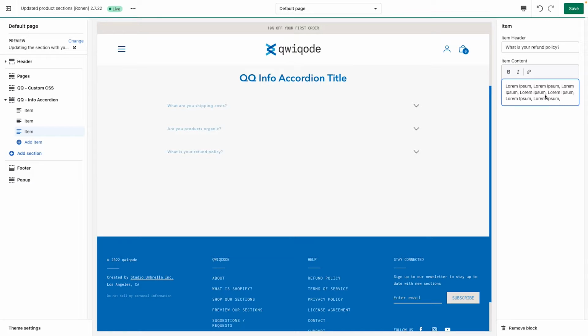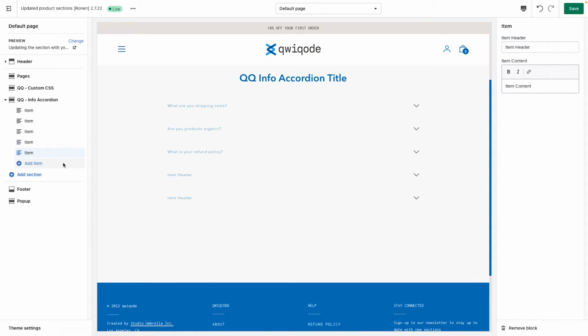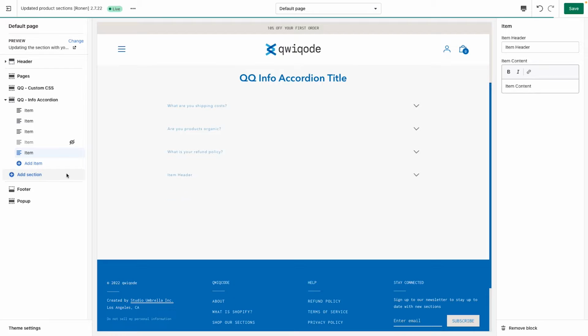And in this area, you can also set bold or italic or create a link. Let's say it's a question about support, so you can add in a link that goes to the support page, for instance. And you can add in more items like so. You could also hide them if you'd like, or just flat out remove them completely.